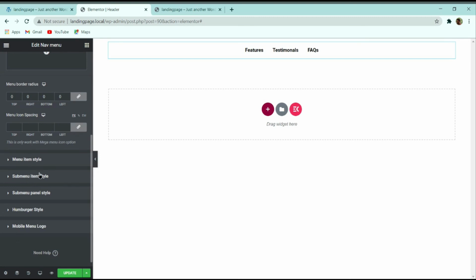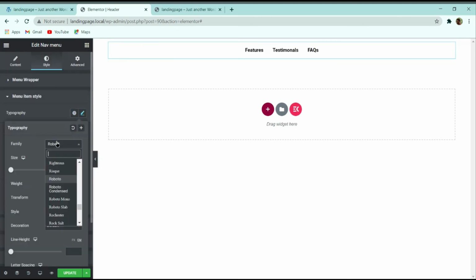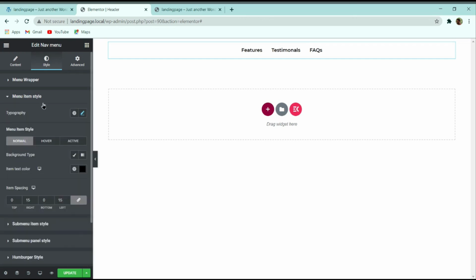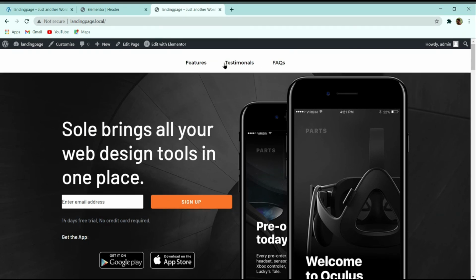After that what I will do, I will go to this menu item style, and here you can change the typography. So let me make it Montserrat, and I will leave all this, and then here you can increase the spacing if you want. I think 30/30 will be a good one, and then click on update. So now what I will do, let me refresh in our main page. So now here you can see that.